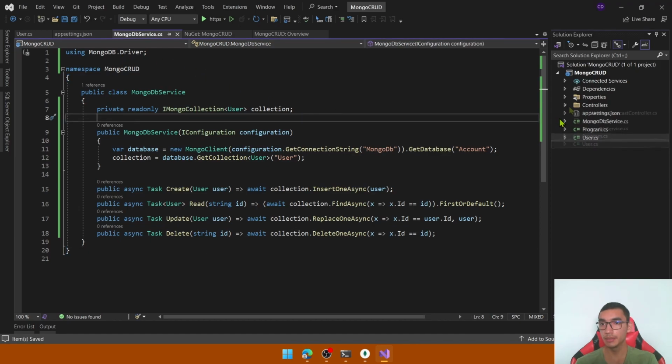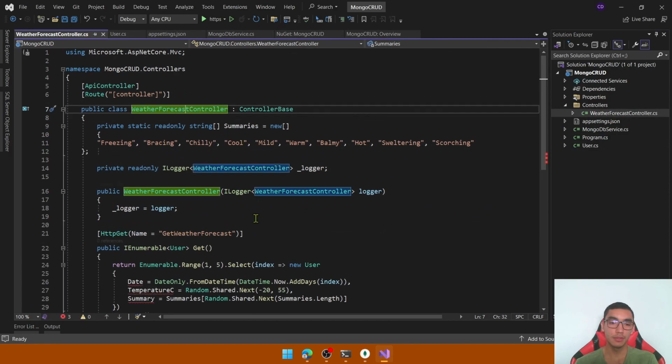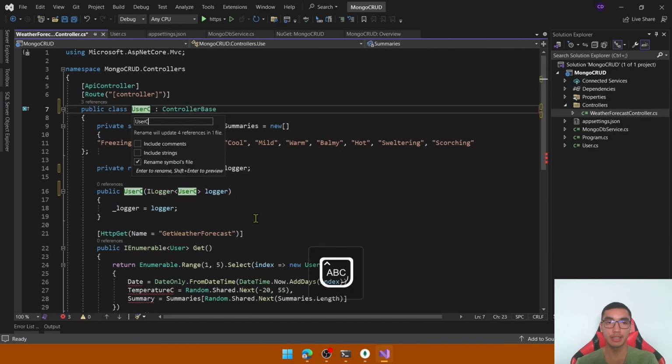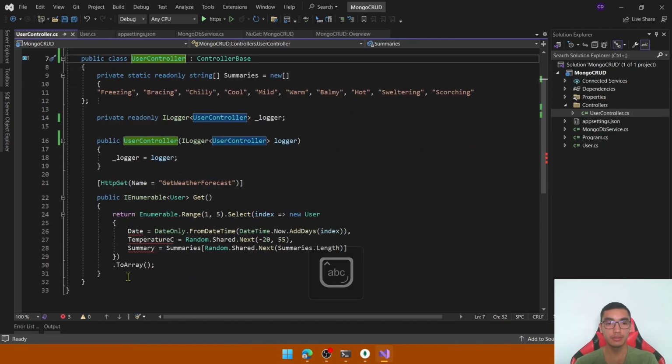Now go to the controllers. This is the default controller, so let's rename it as user controller. Get rid of all code.